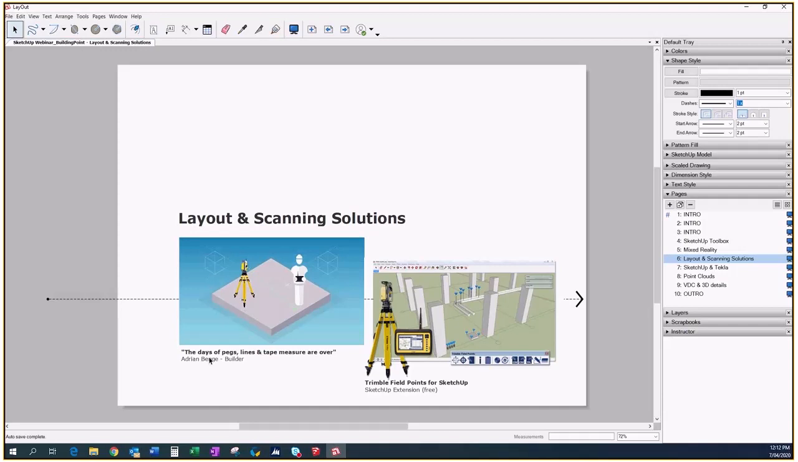We have a really good quote here: "The days of pegs, lines, and tape measures are over." We have Adrian Benge, a builder who is using this solution. He uses SketchUp, I believe he uses PlusSpec too, and he brings it into the Trimble Field Points with his total station. Check out our blog, I won't go into too much right now. He's really showcasing the benefits of having this virtual design model that he then brings out to lay out his project on site, in the field.